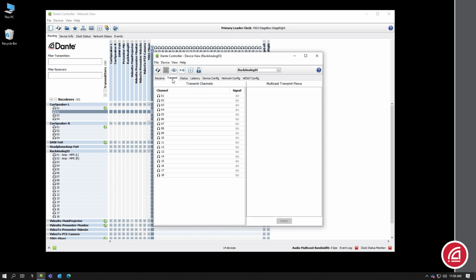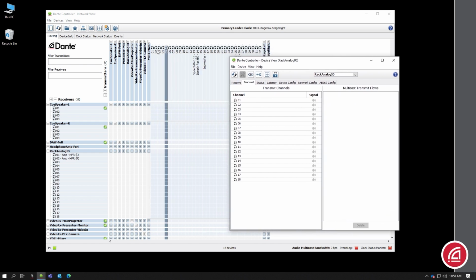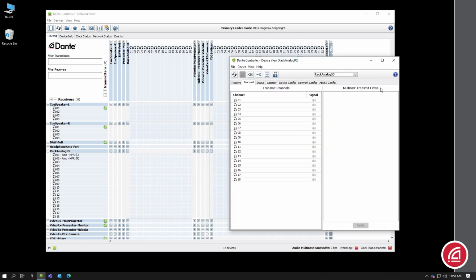So, since we label the receive channels in the Receive tab, it stands to reason that we label the transmit channels in the Transmit tab. Here, I'll add a few labels quickly.